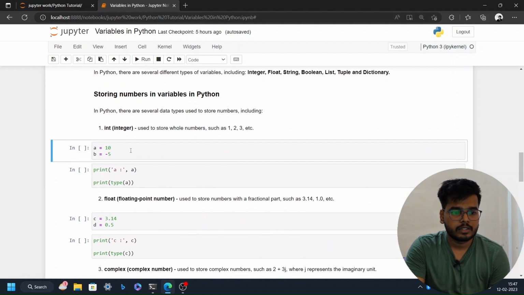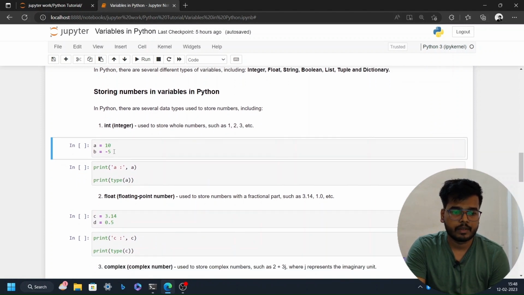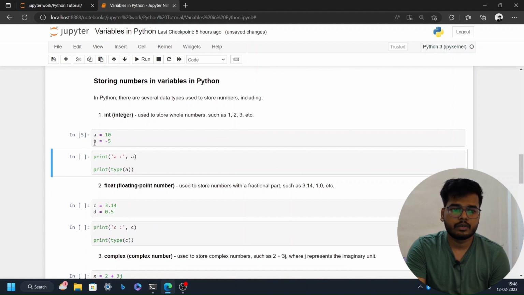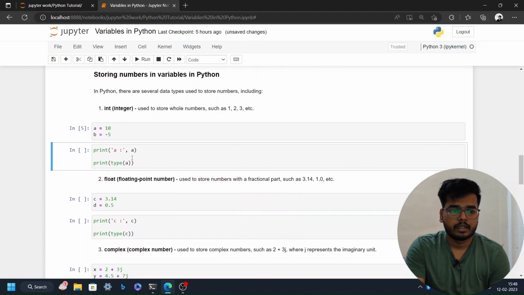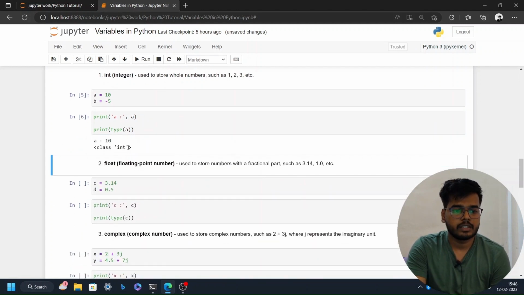As you can see in the cell below, I have defined a is equal to 10, b is equal to minus 5. Now you know 10 and minus 5 are whole numbers. If I run this, these two values will be assigned to a and b respectively. Now if I want to check the type of variable a, I need to print type a. If I run this cell, you will see that the type of variable a is int.